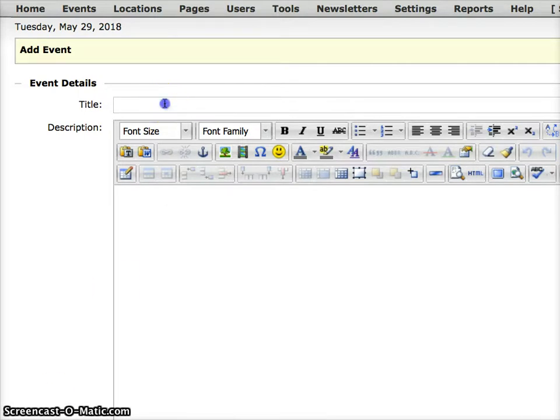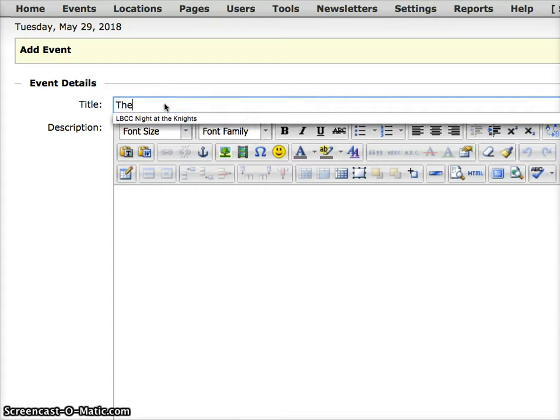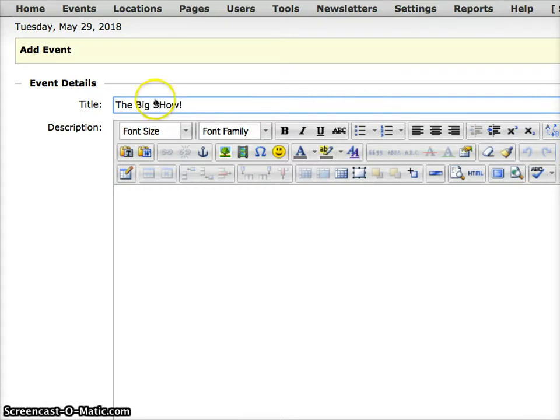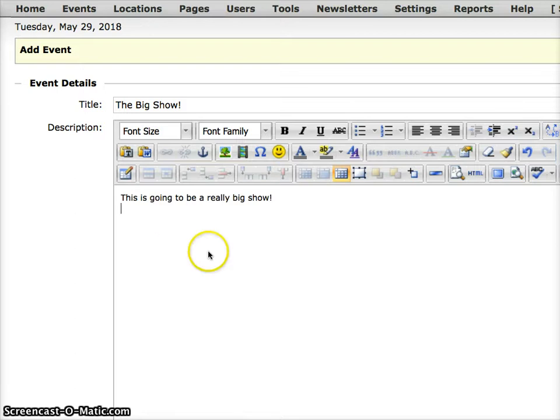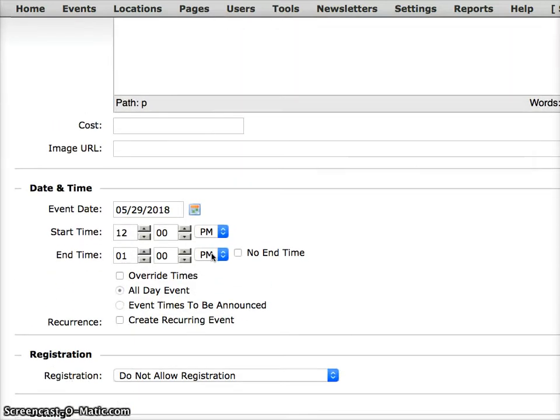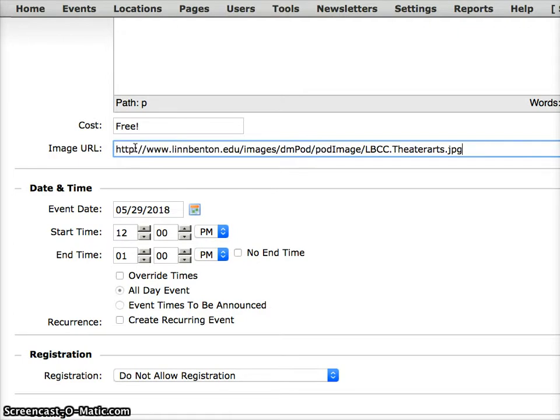The first thing you're going to want to do is put in your event title, followed by a description. Now let's scroll down here. If there is a cost, you can put it right here. There is a spot to put in an image URL. What we recommend is putting in something that's no wider than 400 pixels wide and maybe 200 or 300 tall. So I'm going to paste in the URL of an image that we already have out on the website.